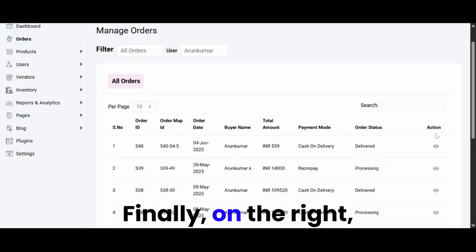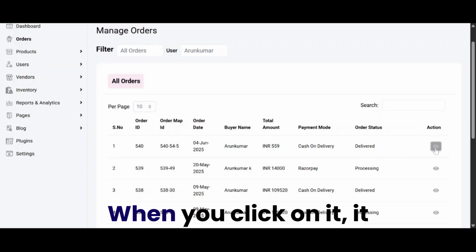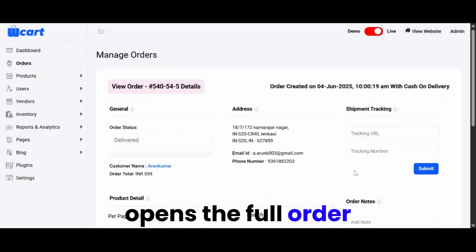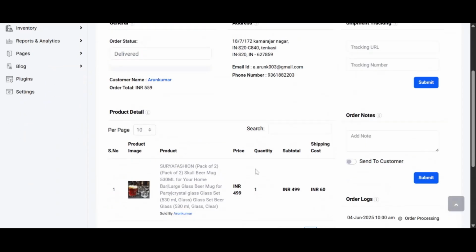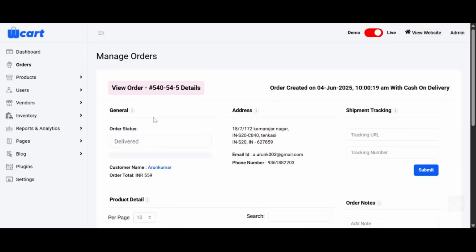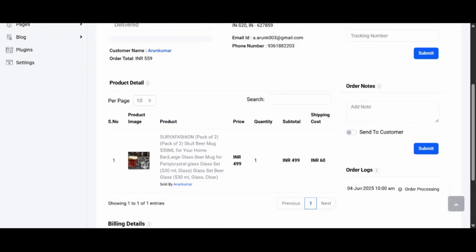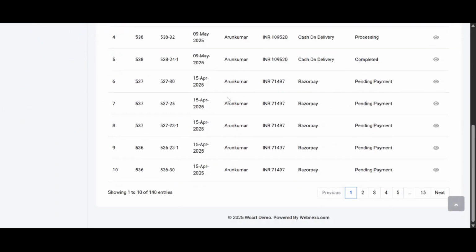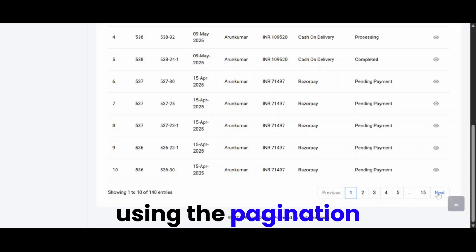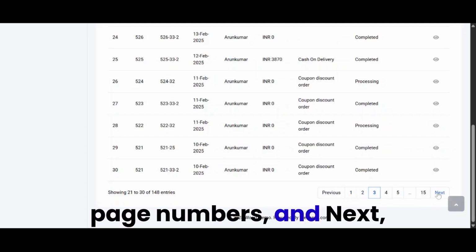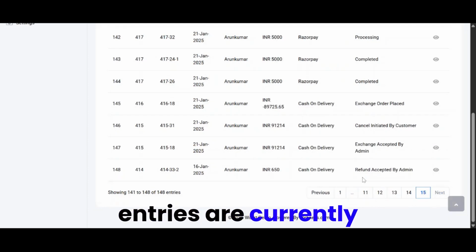Action. Finally, on the right, there's a view icon. When you click on it, it opens the full order details so you can manage everything from there. At the bottom right of the table, you can control which page you're viewing using the pagination buttons, previous, page numbers, and next, and see how many entries are currently being displayed.